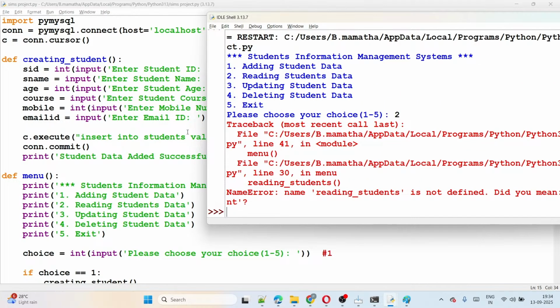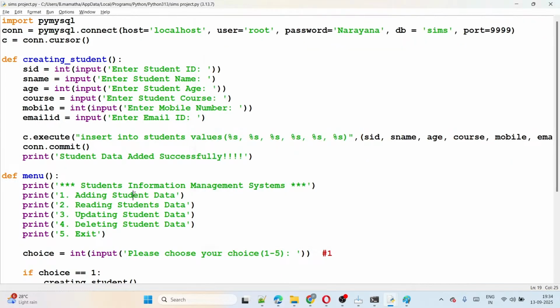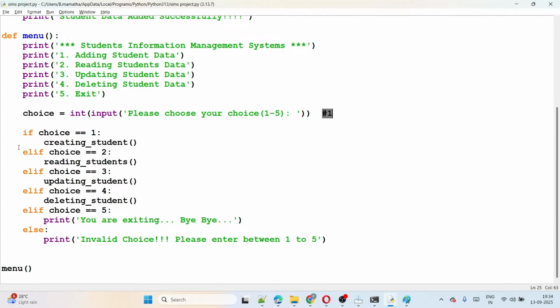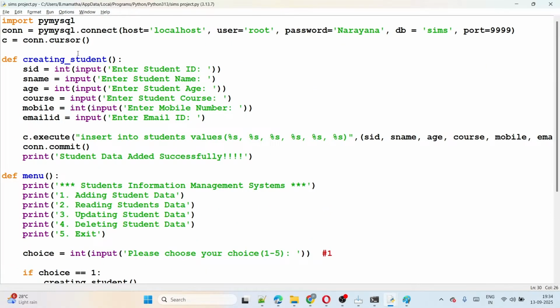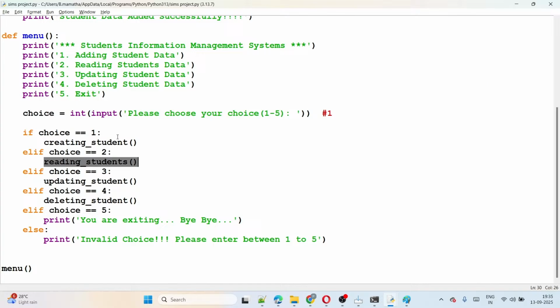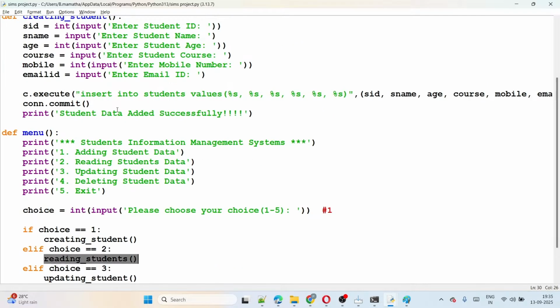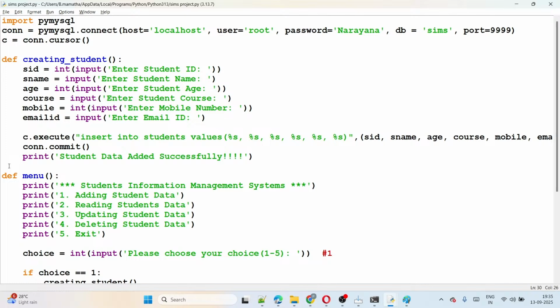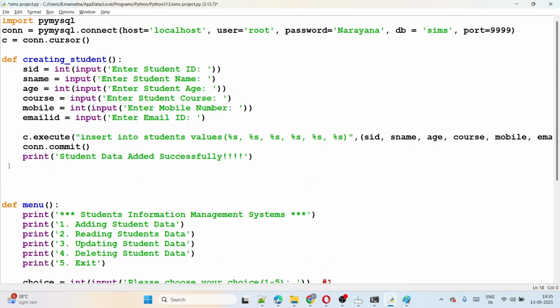It's throwing an error. Why? Because when the option given is 2, at that time the condition is true here. This condition is true, and it is calling this function, but that function is not available here. The function is not defined. That's why it's throwing the error, guys. Now what am I going to do here? Now that function also I am going to define.